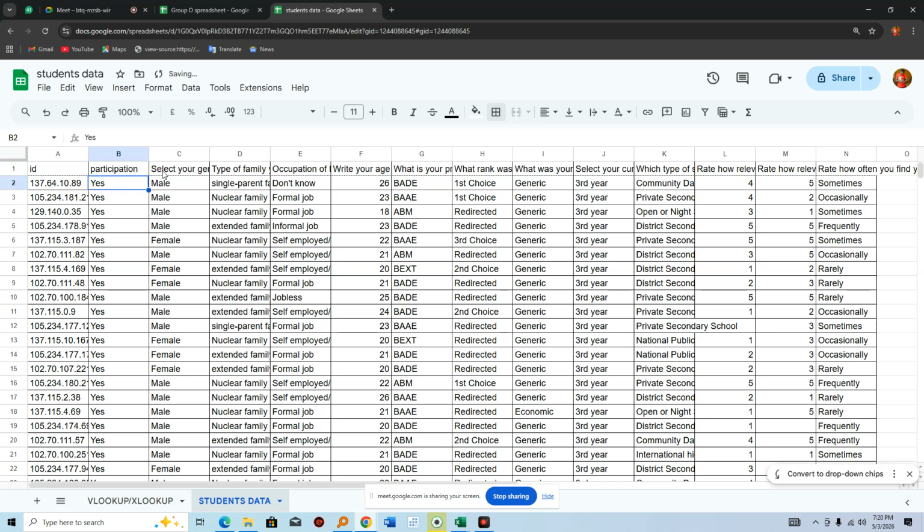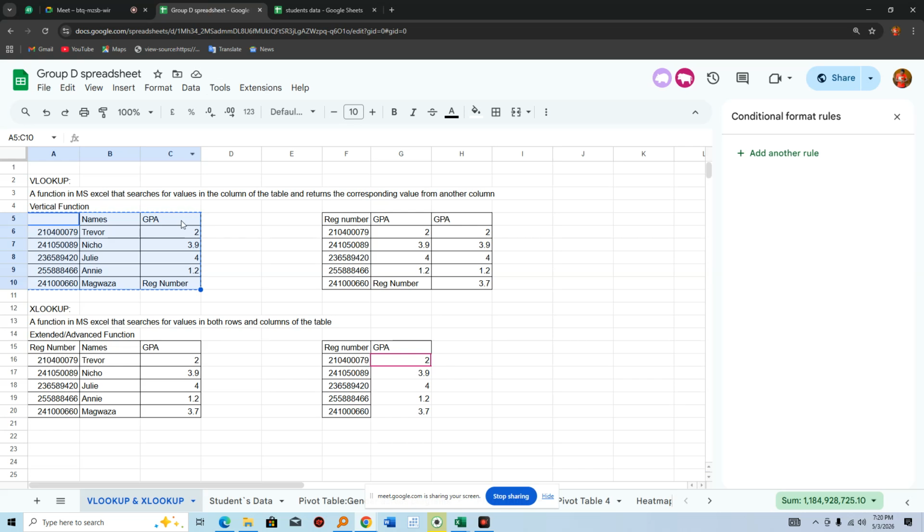Yes, in column C, just write gender on the heading. Done. Column D, it should be family type. Column E, the heading should be occupation. And we continue to do the same with the rest of the column headings. Thank you. You're welcome.